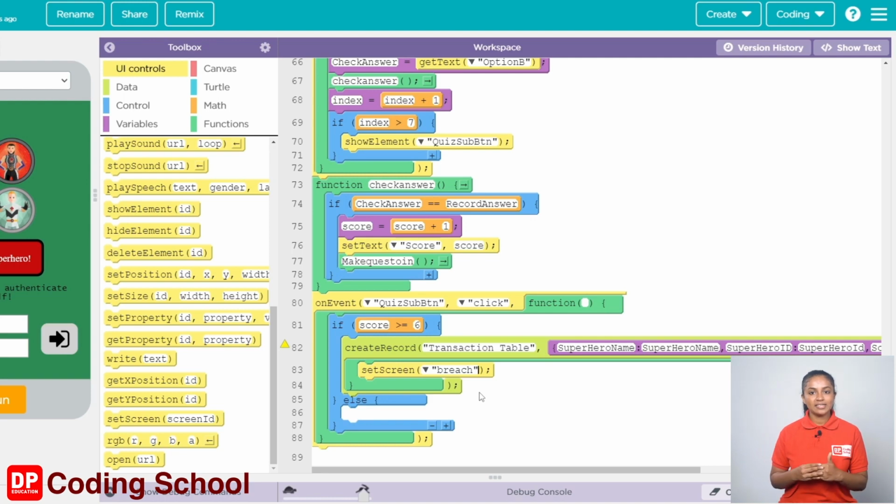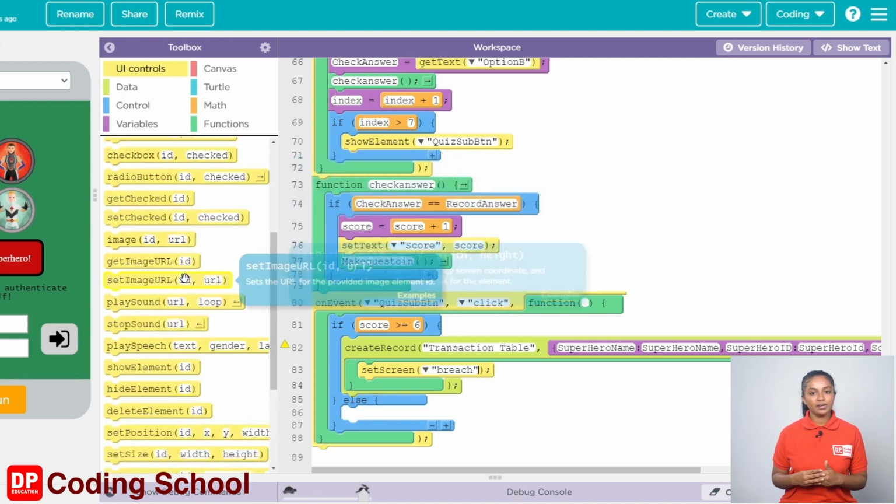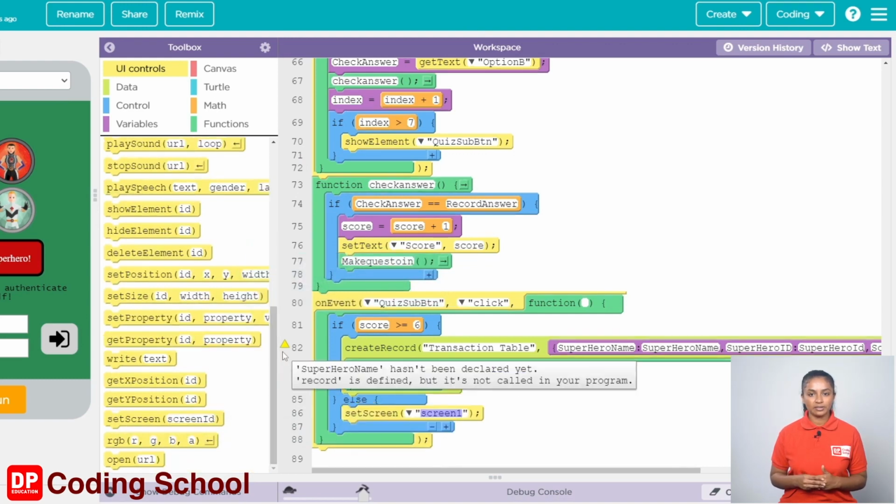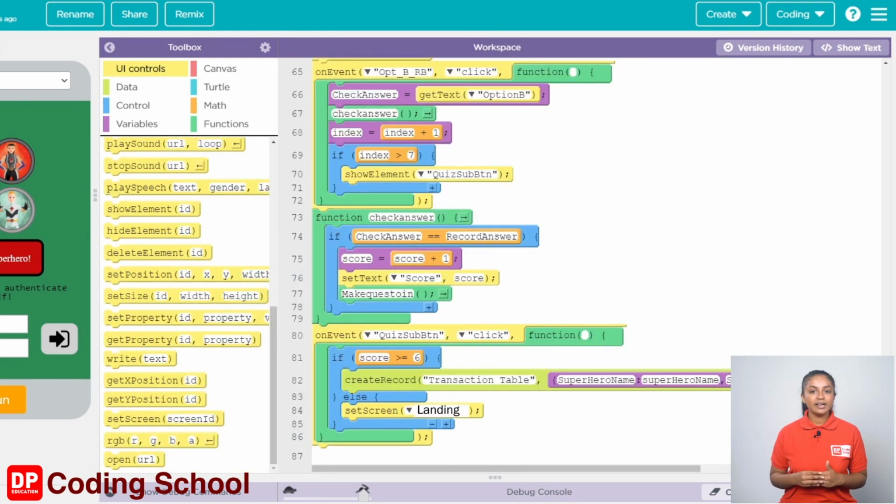If the score is less than 6, the landing screen needs to be displayed again. For that again, a set screen code block under UI controls is dragged to the else part of the if code block. Let's select landing here. There is one more thing.